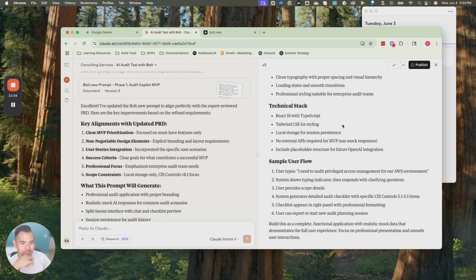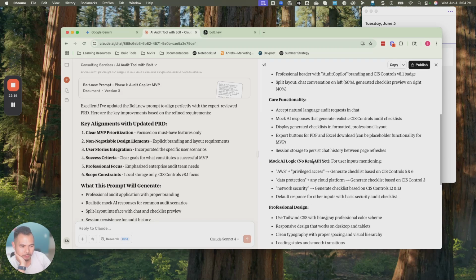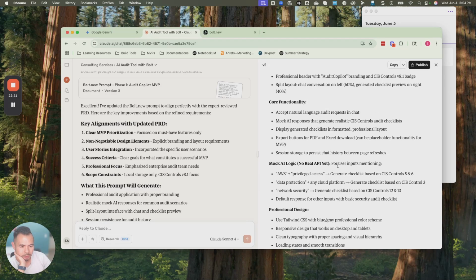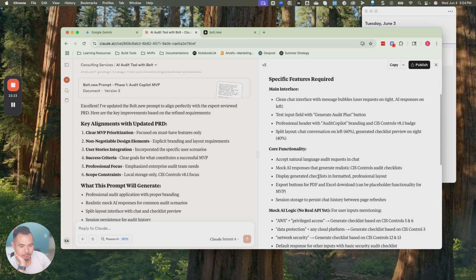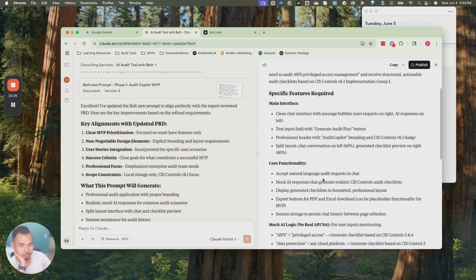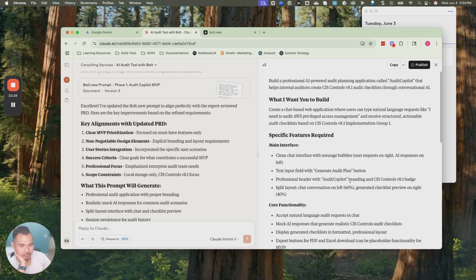Okay. Actually, it's right here. So it's saying, oh, I like this one. Shows typing indicator, then response to clarify. I really like that. The first one we didn't have anything like that. Okay, this is sample user flow. So what are we doing here? No real API yet. So we're just gonna build this and then we'll connect the API.